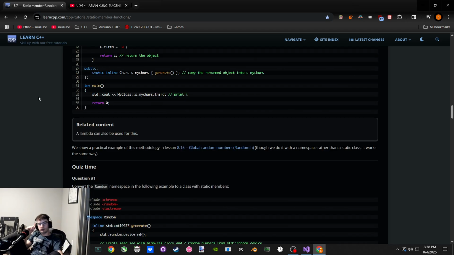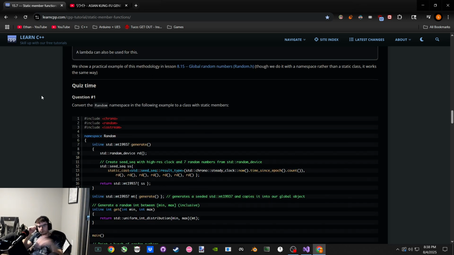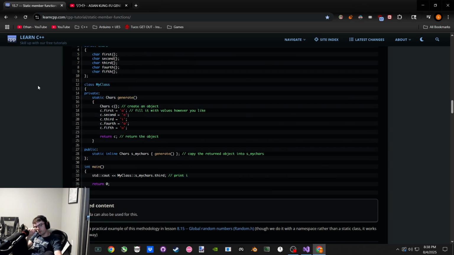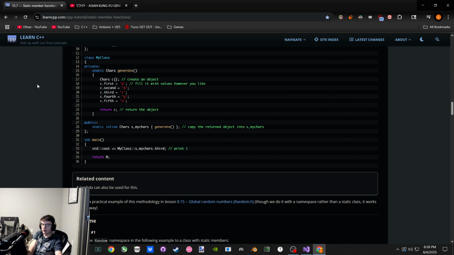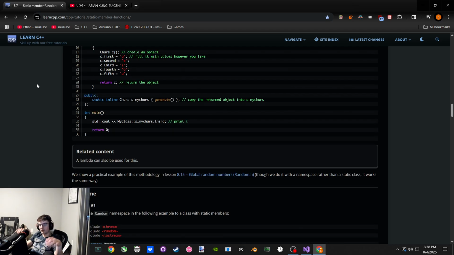A lambda. Ooh, random. Here we go. Nice. Cool. Same best practice, or same practice at least. Show a practical example, this in global random numbers. Oh, yes. That's the point. Because we had one for a random number too.